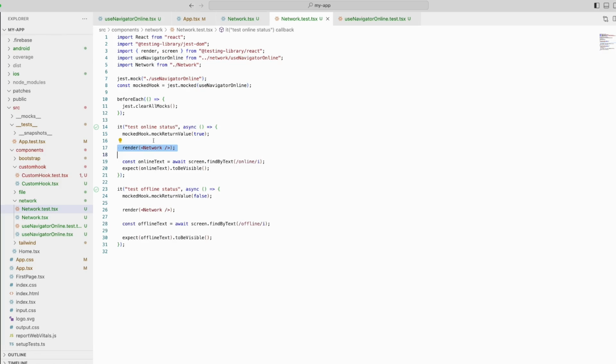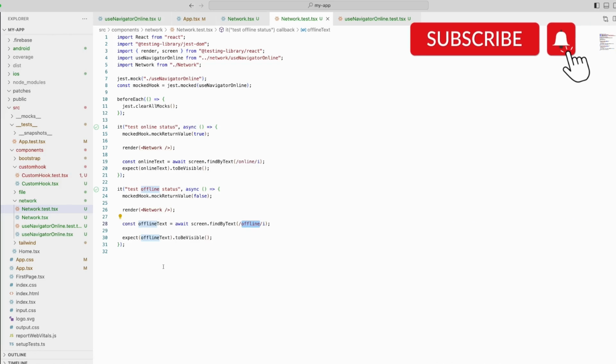Before rendering, I am mocking the return value for the mocked hook. For the first one, I have set it as true. And then I'm checking if I can find the online label on the screen. If you have some other code, you need to check for that text. In my case, I'm just finding a label, so I am checking for that label. In the second test, I'm looking for the offline label, and you see both of these tests are successful with this custom hook with the mocked one.